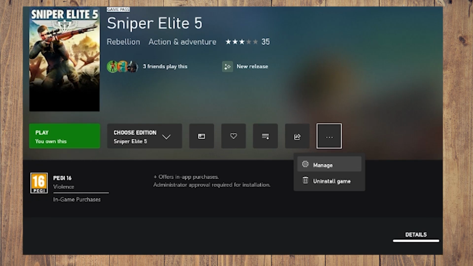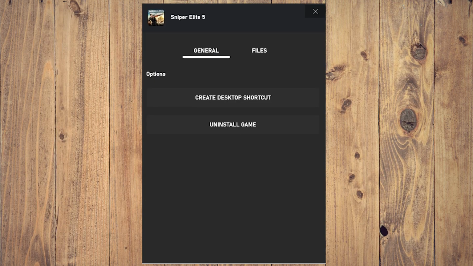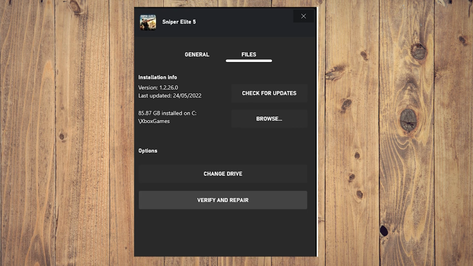So to do this, the first step is open the options menu in your Xbox app and click Manage. Step 2, from here you will see this menu. Please click Files. Step 3, from Files, please click Verify and Repair.